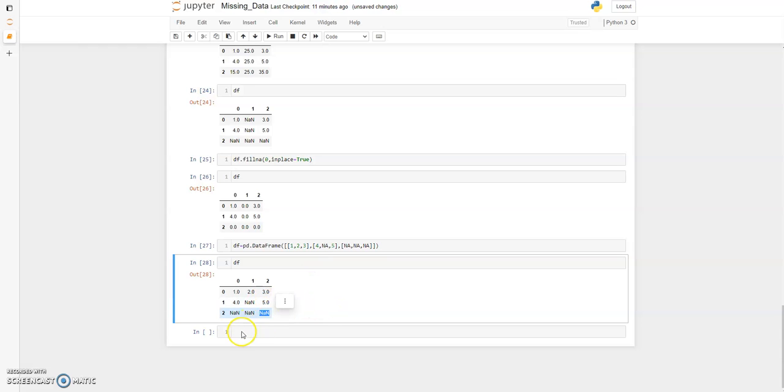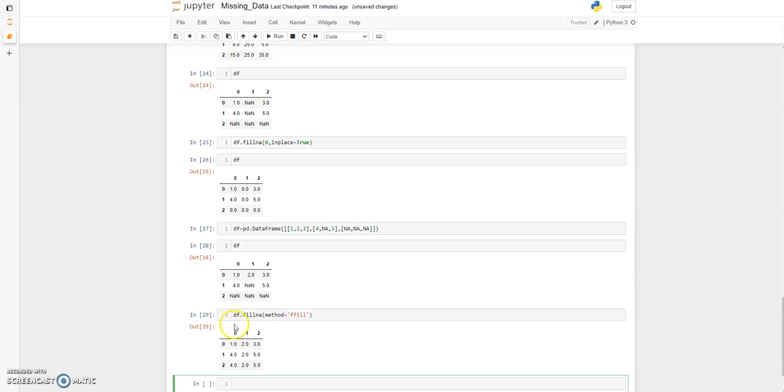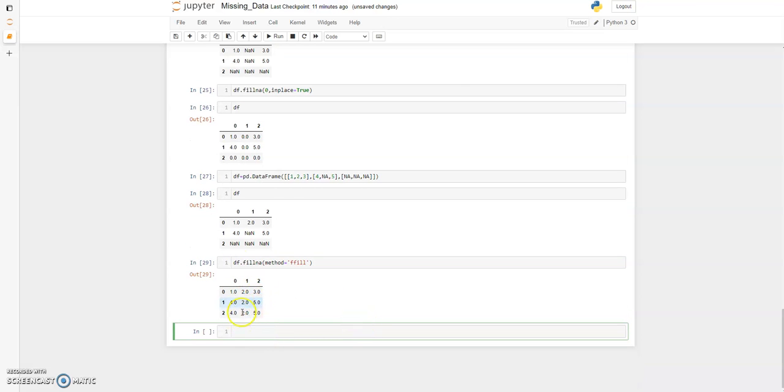For that we will use a method called ffill. I can just use df.fillna, with the parameter method, and I will pass the argument ffill. Now this time I'll get a result like this. We have 4 and 4 here in the bottom, 2 NaNs got replaced by 2's, and 1 NaN got replaced by 5.